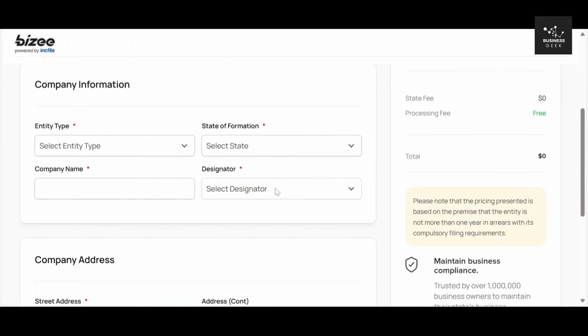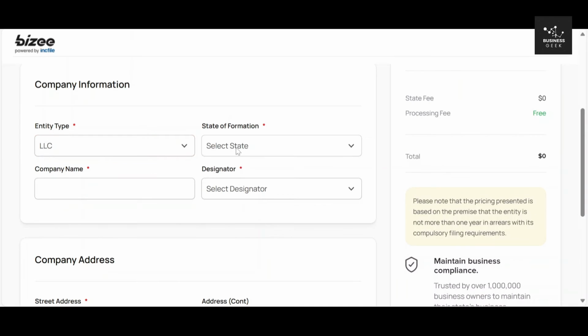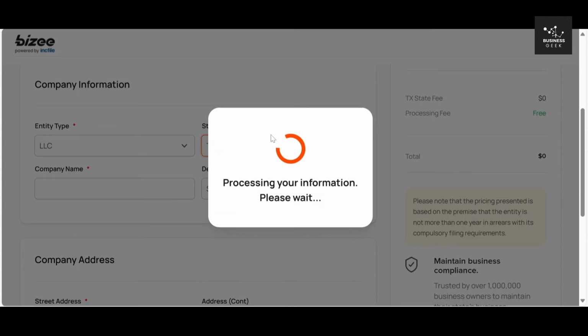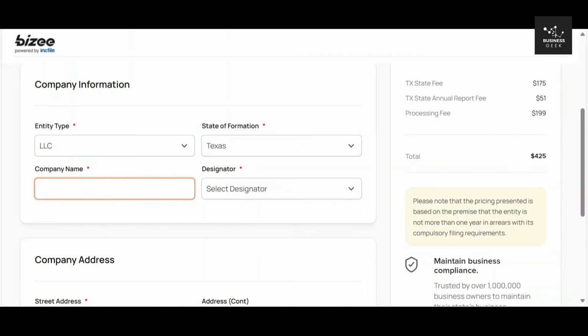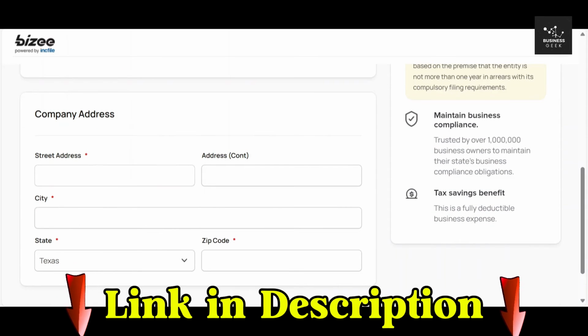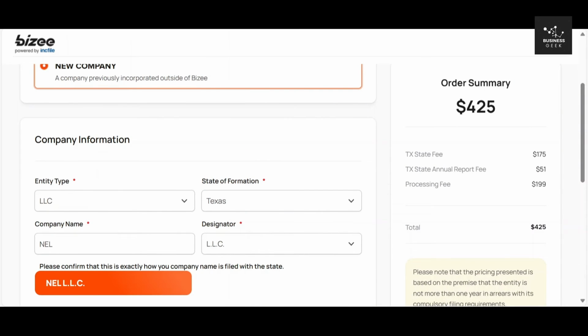So you're going to give your company information, you're going to select the entity type, and then you're going to select the state of formation, whichever state that was. In our case, it was Texas, so we're going to select Texas. Then you're going to give your company name, and then you're going to select your designator. After that, you're going to give your company address, the street address, city, state, zip code, and then you'll be able to see an order summary here at the right side with the Texas state fee, Texas state annual report fee, and the processing fee, which is a total of $25.